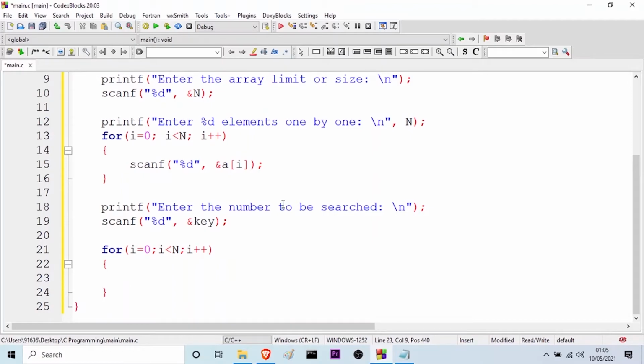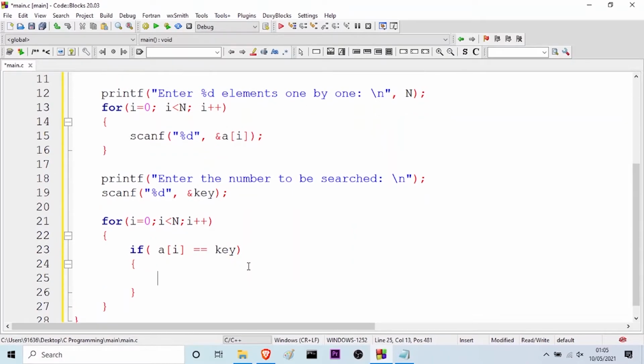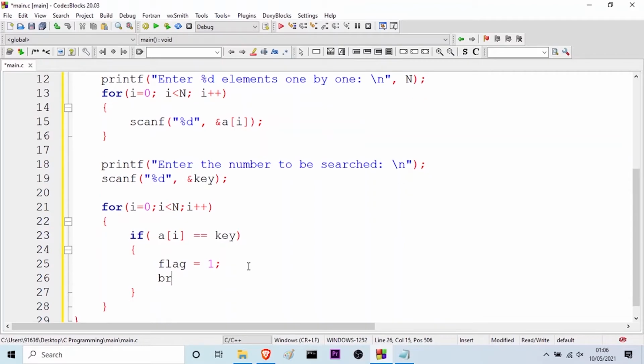Now I will use the if statement, and here I will check if a of i equals the key value. Then inside the braces I will write, as I said, flag value will be updated to 1, and then as soon as we have found the number we will break out of this loop.